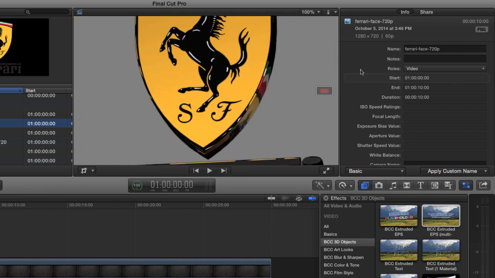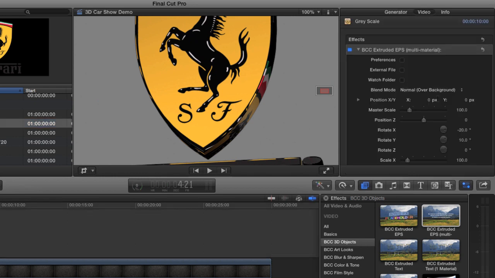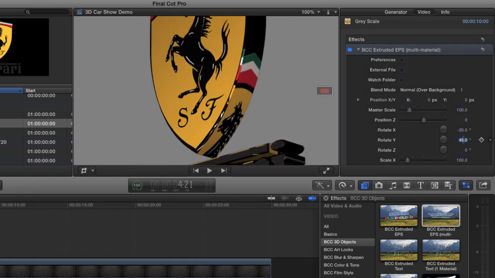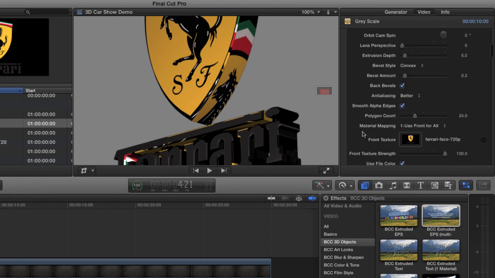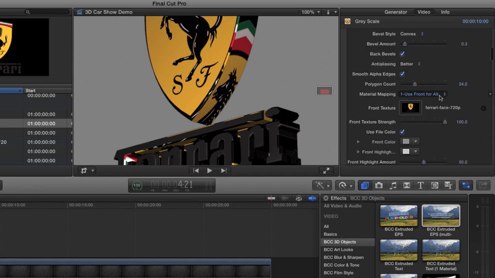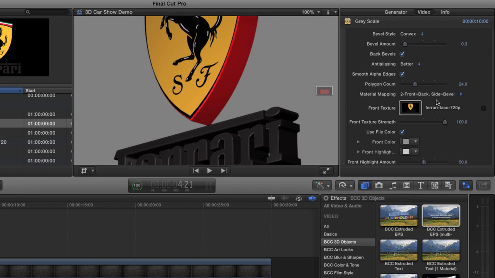What you'll see is, let me go back to turn this just a little bit for you. I'm going to make this 45 degrees on the y-axis. You'll see what's happening once again is the front face is being mapped onto the sides as well, and that doesn't really work with this particular logo. So let me show you how we fix that. We're going to go down to the materials. And instead of using one for all, I'm going to select number 2, which is one for the front and back and one for the side and bevel. And there it is. It's all corrected.